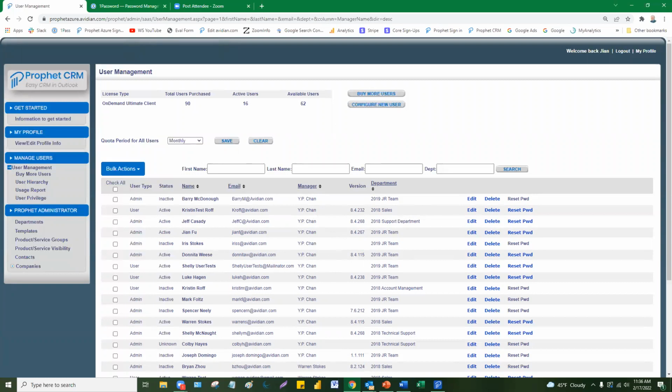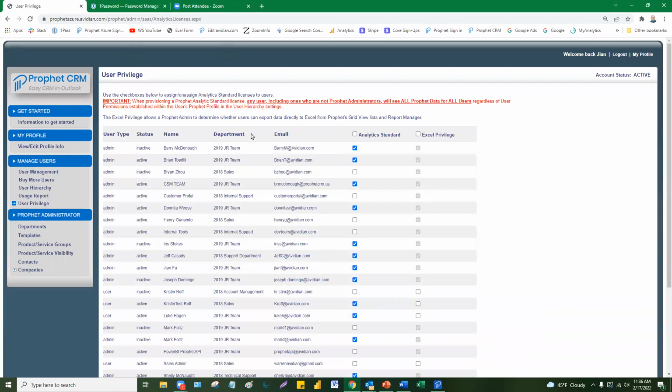Let's move into privileges. So this is a unique thing that I wanted to point out. Every user can have a couple of additional privileges or not. And the reason that these are privileges is that one of them allows the user to easily export any data that they can see in Profit to Excel. So that's a privilege-based thing.